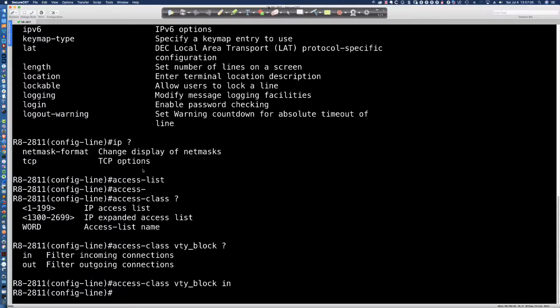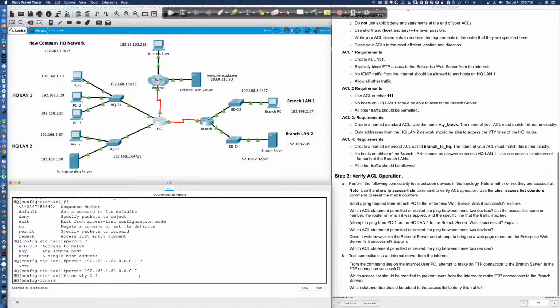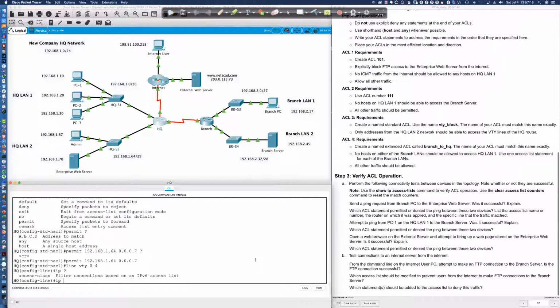But I want you to pay attention to something. Again, this is just kind of like a little sidebar here. So here I am on this router. If I say IP question mark, take a look at what it says. So they would have you type IP access class if you're using an IPv6 access list. And that is not how it's done on real Cisco routers. So be aware of that.